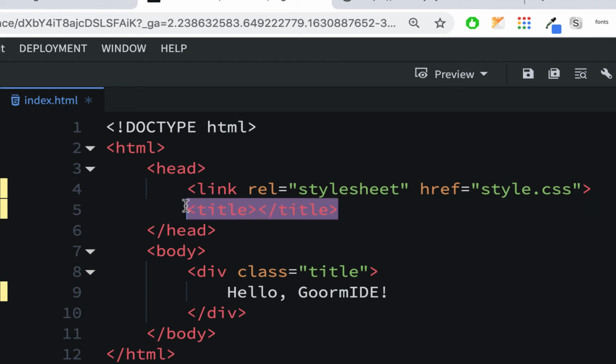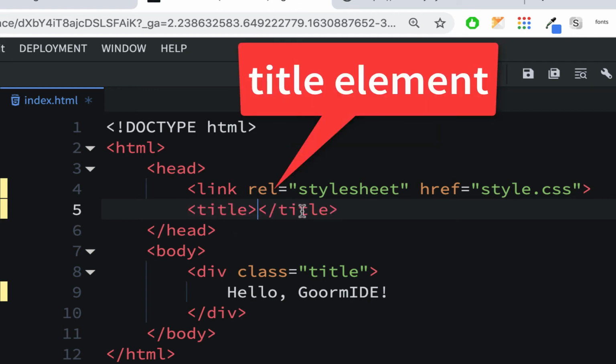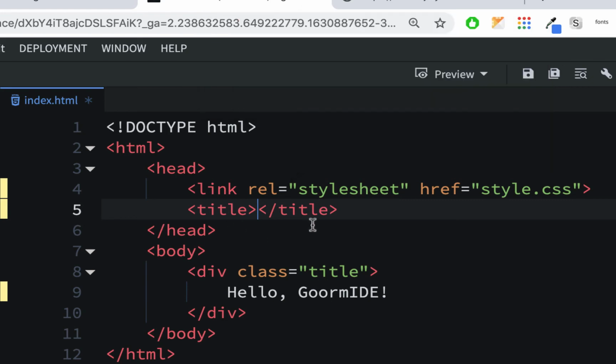But here's another way to do that: just type title and hit your tab key. It makes opening and closing title tags. Now remember, this is the title element, and there are opening and closing title tags. That's some terminology that we'll talk about. So opening and closing tags, one element. So in the title element, we're just going to put CSC 230.